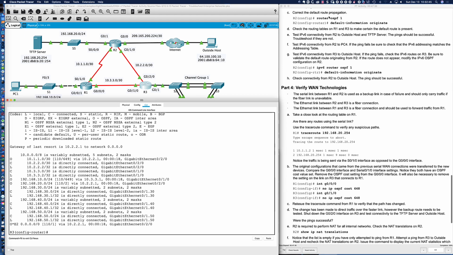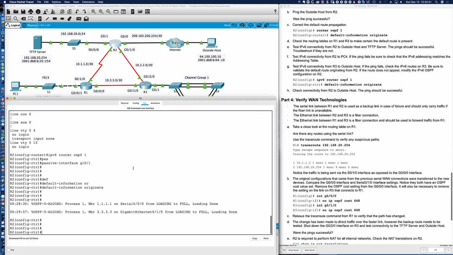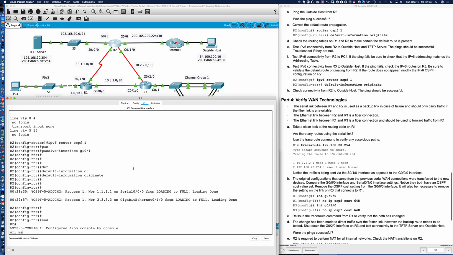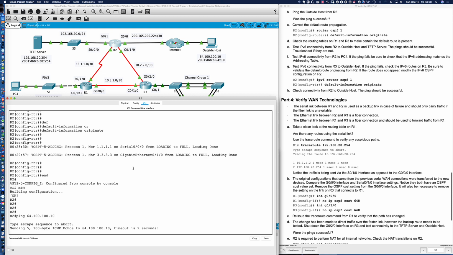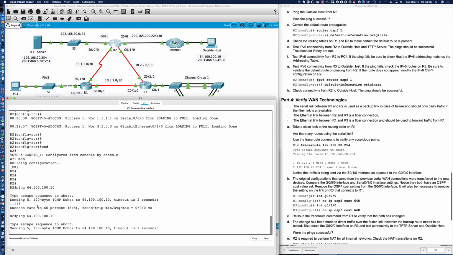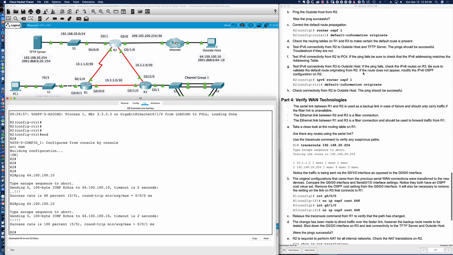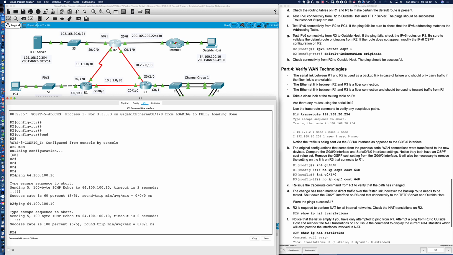But then, ping the outside host from router 2. So let's see if I can ping the outside host from router 2. Let's do a write mem here. And let's say ping 64.100.100.10. Can router 2 ping the outside host? And I can, right? So fantastic. All right, correct the default route propagation. We actually did that earlier on.